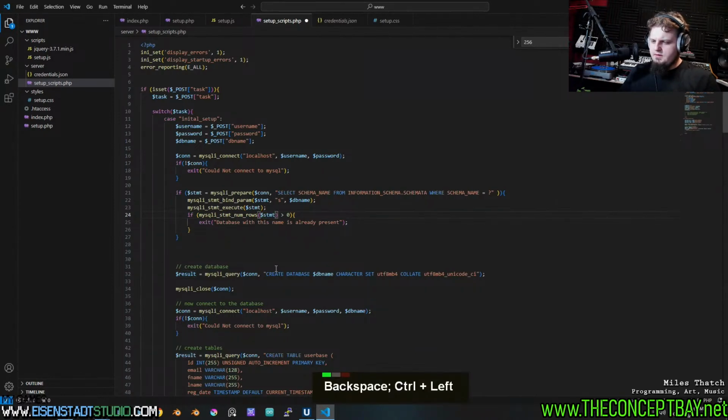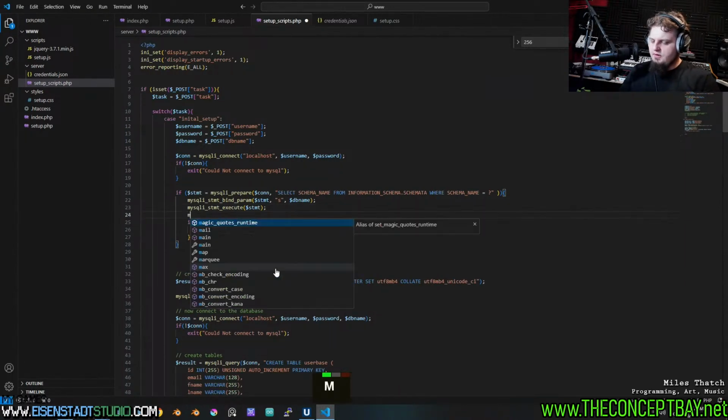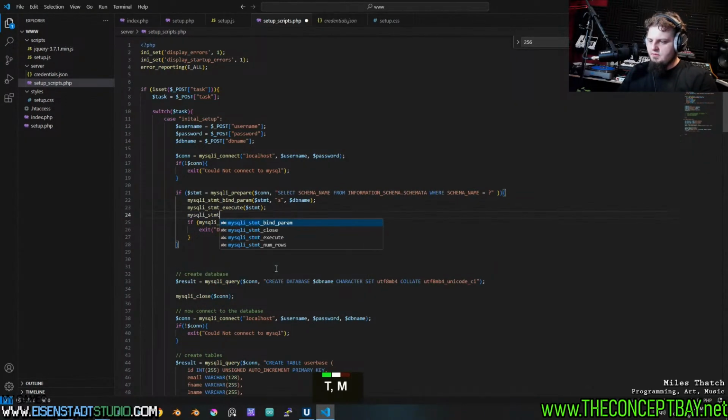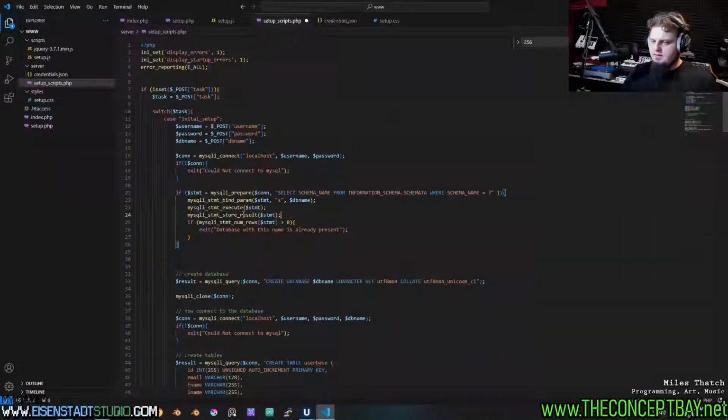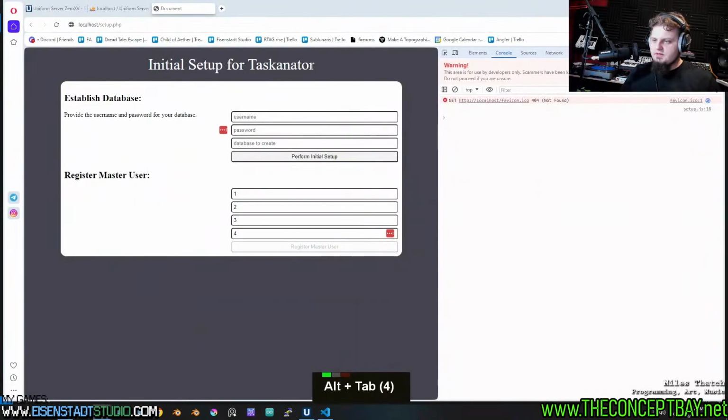I think we don't need to store. No, we do need to store result to see the number. mysqli stmt store result. Okay. Bind parameter string, execute, store result. Check the result. If it has more than 0, exit. Cool. All right. Well, that's a fairly quick adjustment. Let's see if that works though.